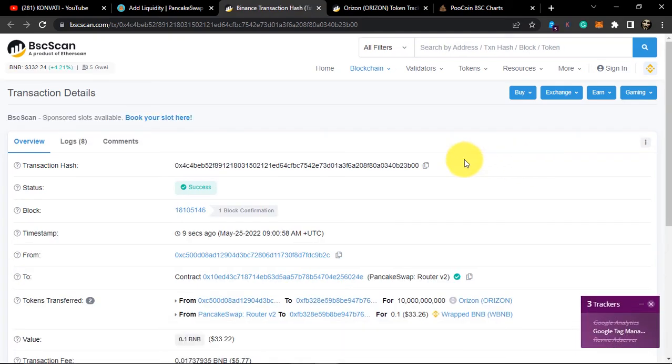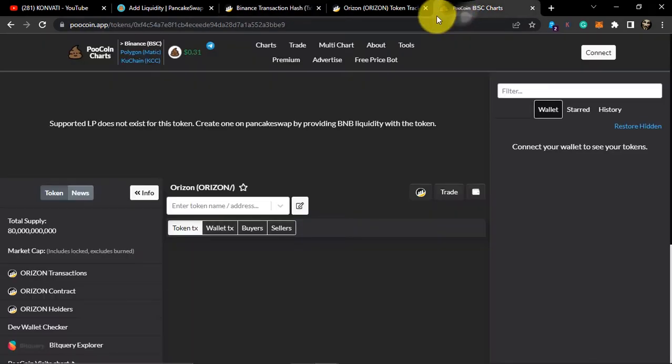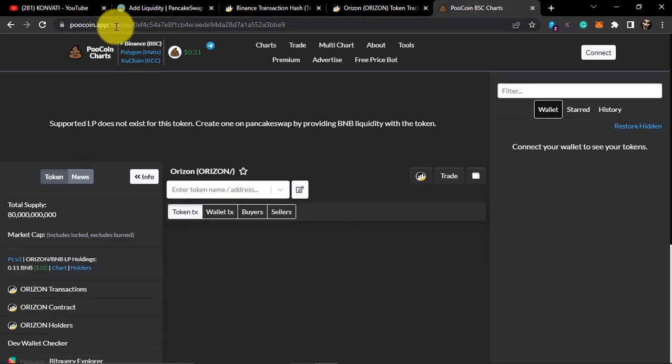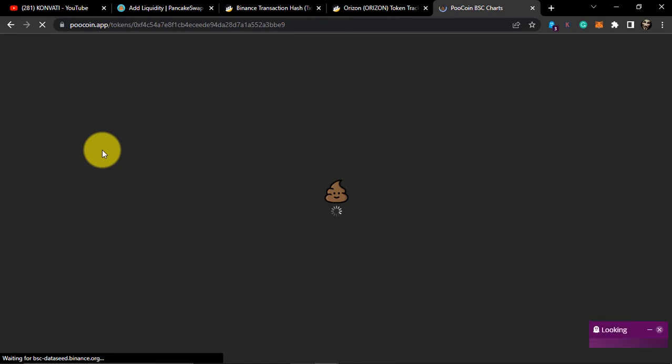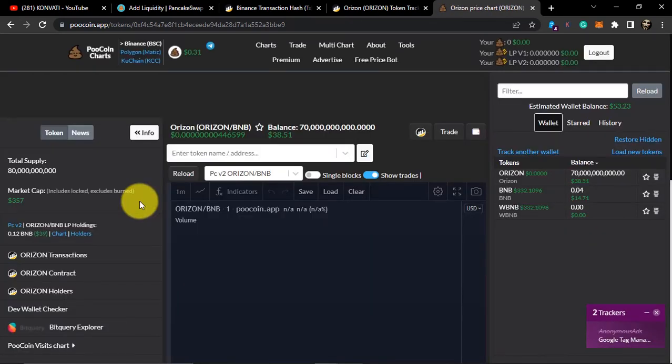What I want us to do now is head over to PooCoin, at poocoin.app/token/your contract address. Let me just refresh this. Before, I was getting this error: supported LP does not exist for this token. That's because it had no liquidity provider. Let's refresh this page. Now you can see that our token is tradable.